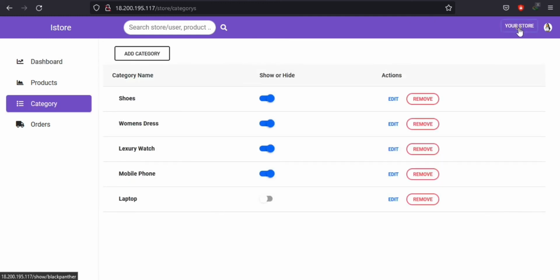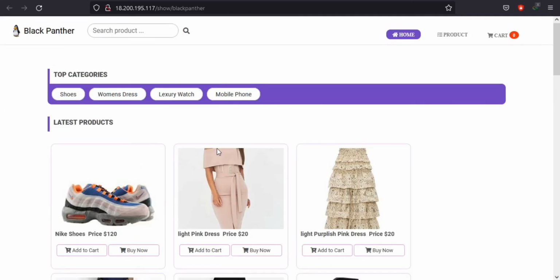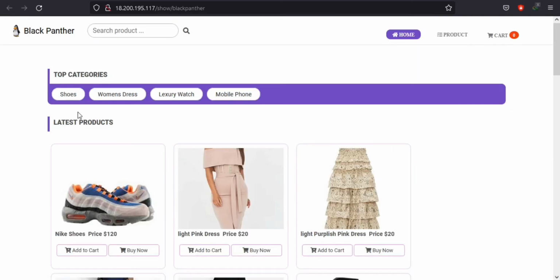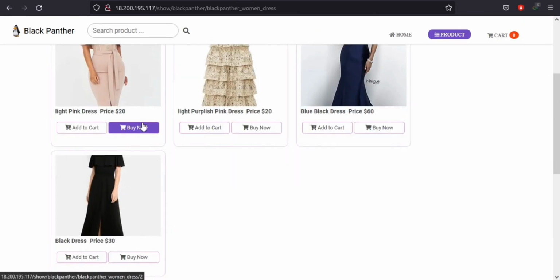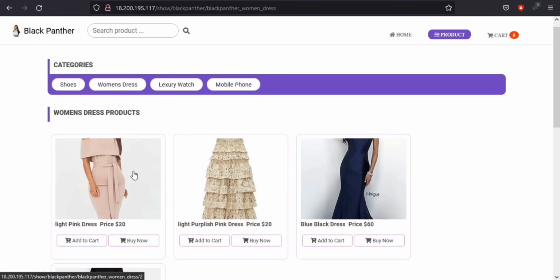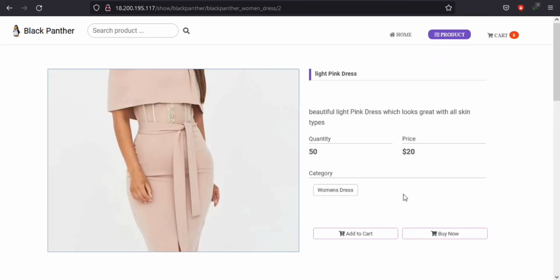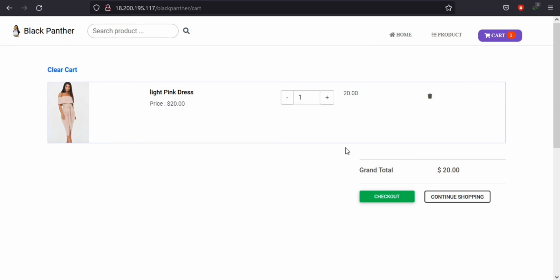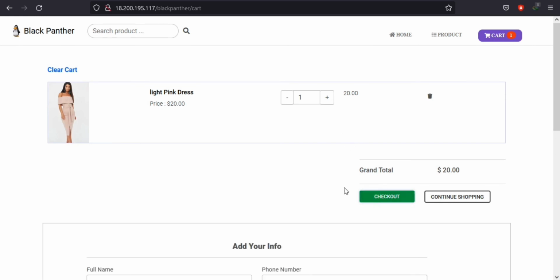When we go to the store, for example, here we have 5 categories. Since we are only showing 4 of them, only 4 of these categories will come up here. I can click on the categories here in order to show the products inside that category. Okay, so instead of just adding to the cart, the user can also click on buy now in order to buy the product. So you can check out like this.